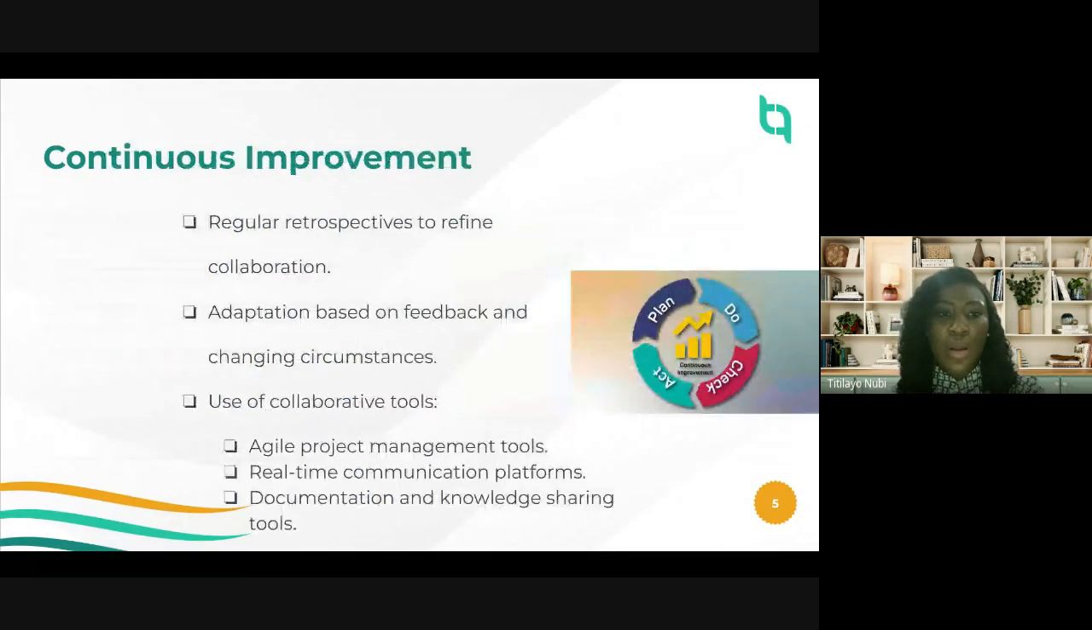And continuous improvement, I already spoke about this as I was speaking. And the part I did mention is collaborative tools. There are lots of tools that we use for collaboration. For example, for the project management part, the most widely used, most likely, is Jira. I love Jira so much, but there are a couple of them. There's Asana, there's ClickUp, there's Trello, which is also very common for project management.